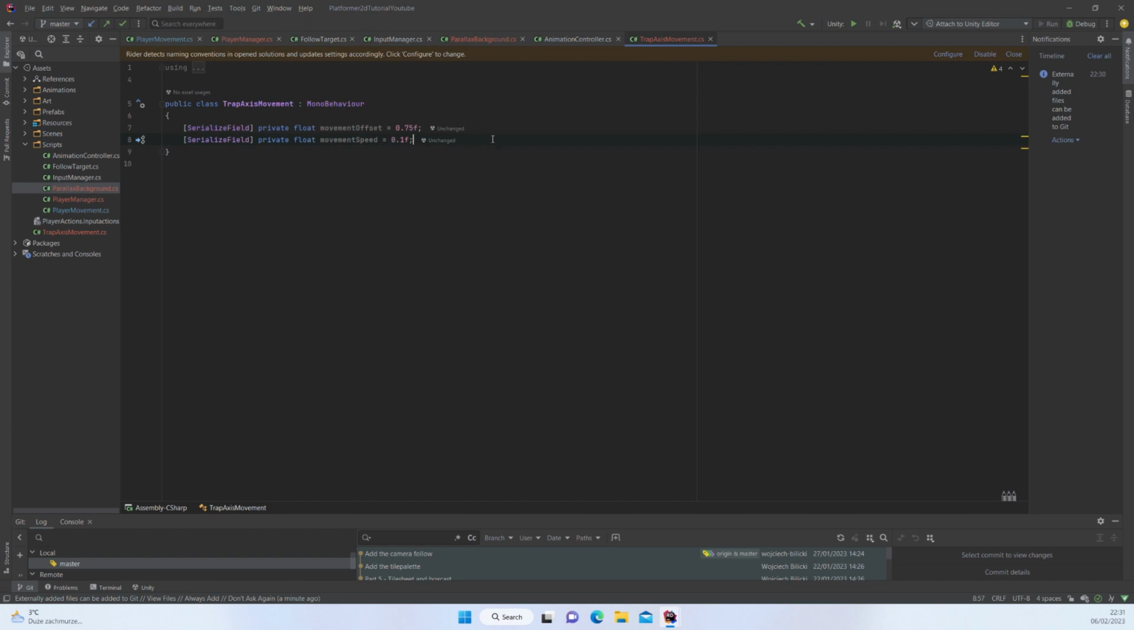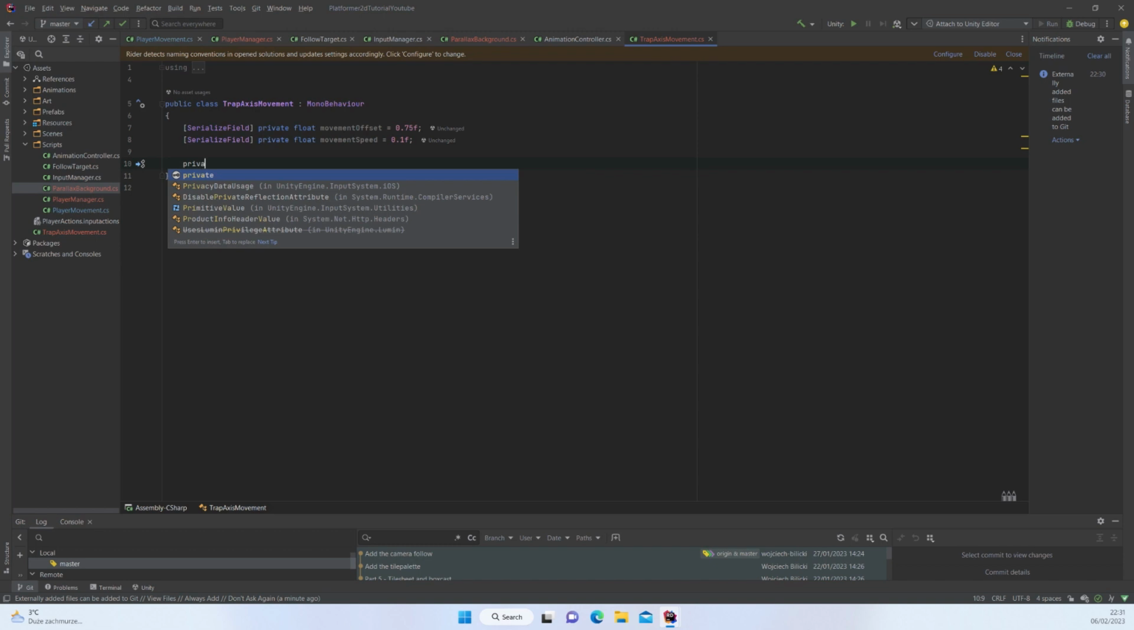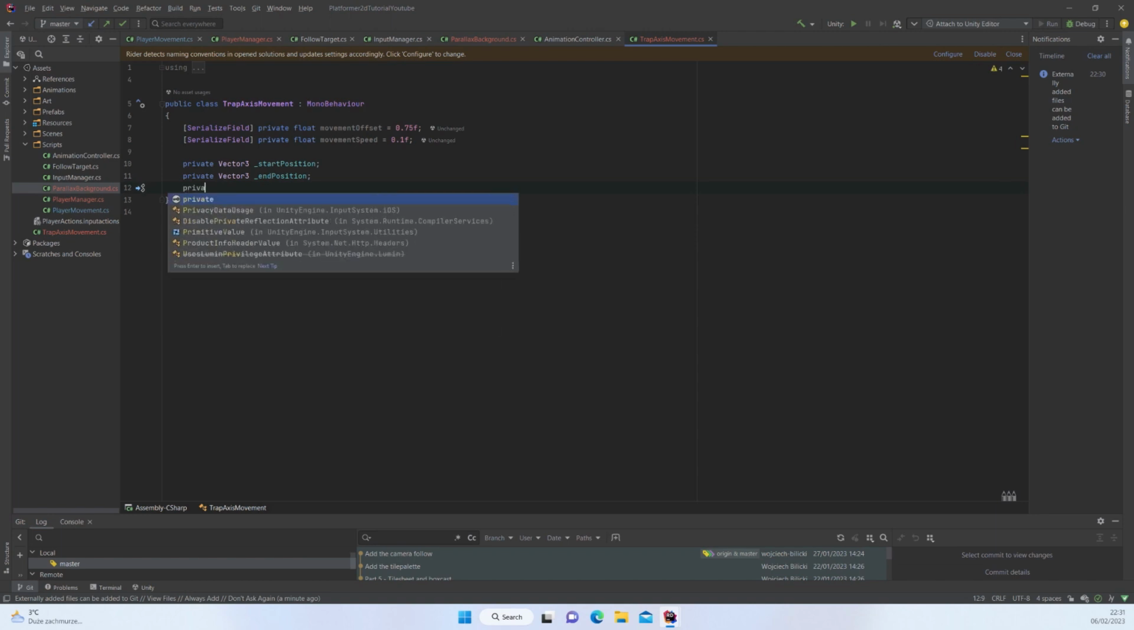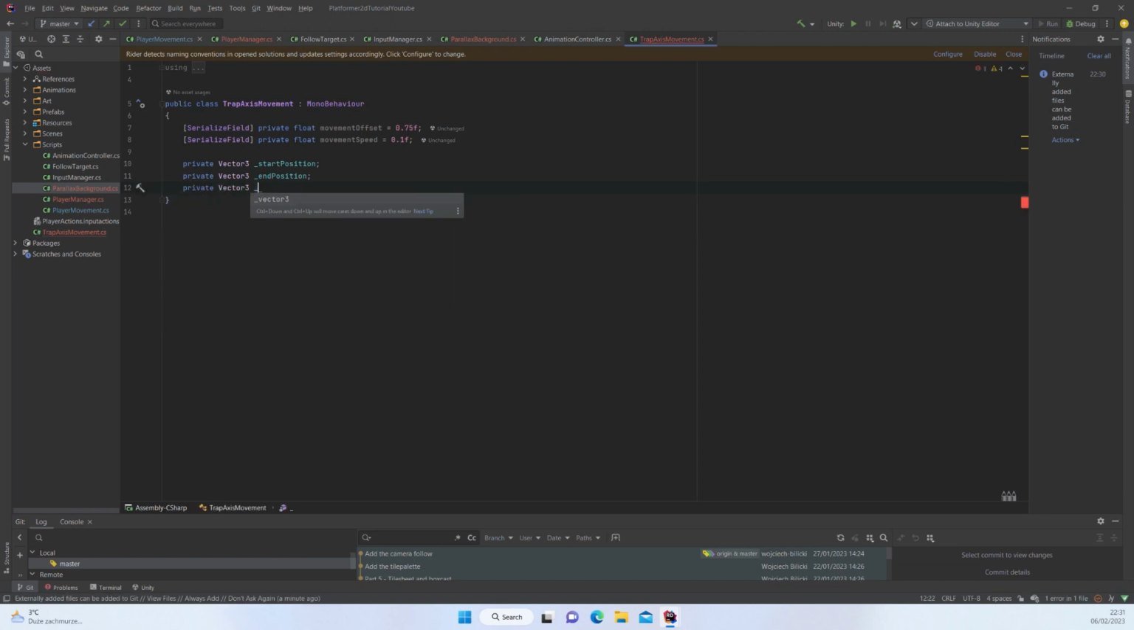and then few vectors that we'll need. So that's gonna be private Vector3 starting position or start position, private Vector3 end position, and private Vector3 movement direction. And that's gonna indicate, let's maybe add a comment.